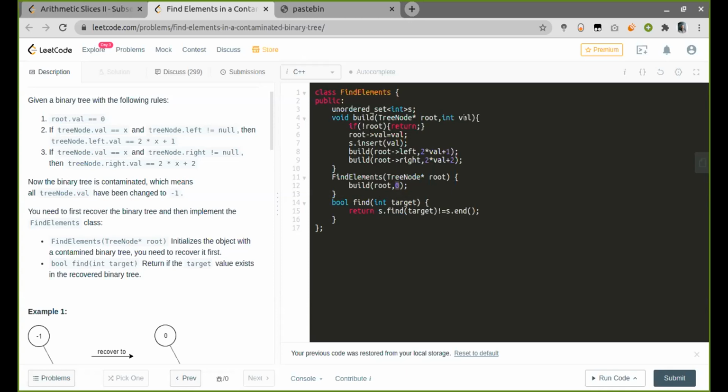In the build function, these two are the parameters: one is the root node and the other is the value. If we go to the leaf, we need to return back. And if it is not a leaf, we have to assign the value first. Let's skip the seventh line. Then for the left and the right part of the tree, it is mentioned that if the left part exists, the left part will get the value 2 times current value plus 1, and the right one, if it exists, will get 2 times current value plus 2.